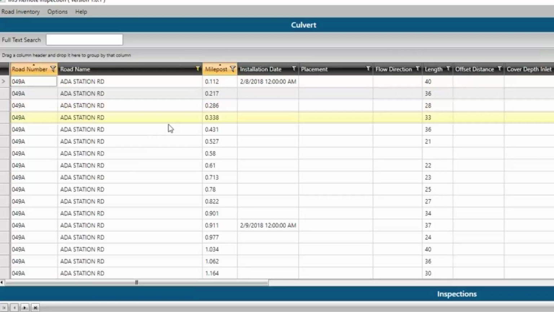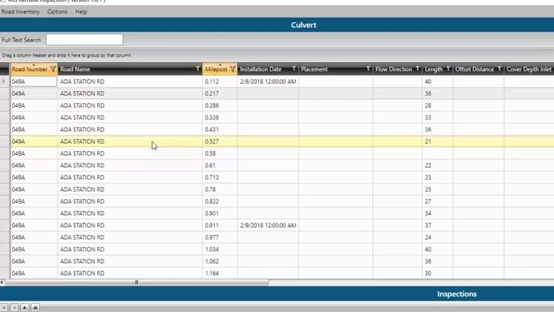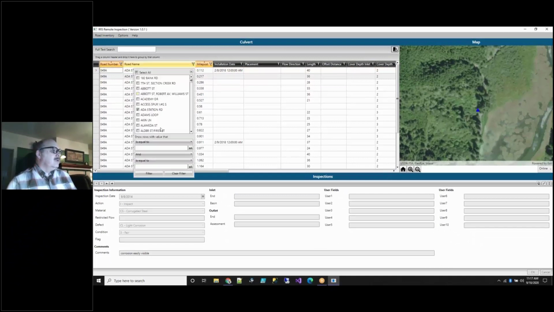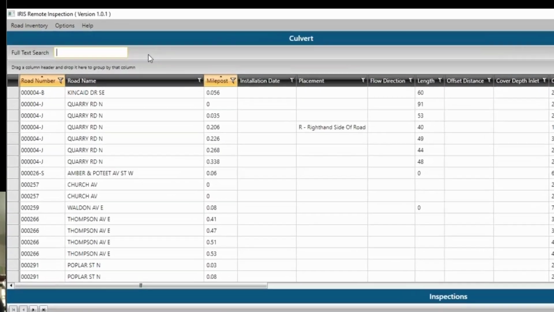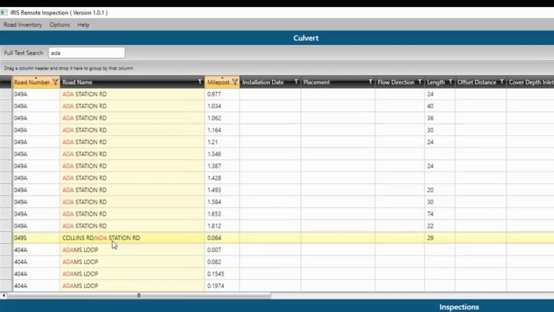When I close that, I see that I have nothing but Ada Station. I clear that filter, then I have all the roads again, and this is how the full text search would work. So I might look for Ada. That's going to find it in any of the columns, the letters ADA. You can see I got Ada Station, but I also get Collins Road, Ada Station, and Adams Loop, and it highlights the text that it found in the string.